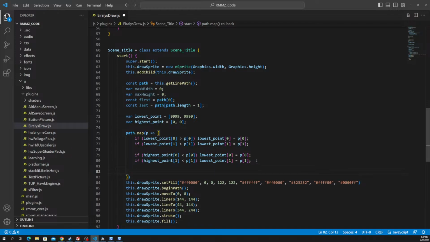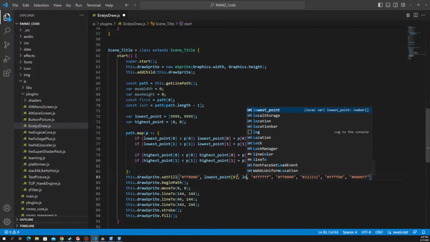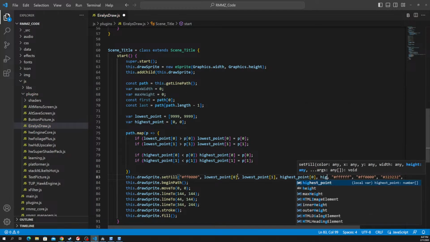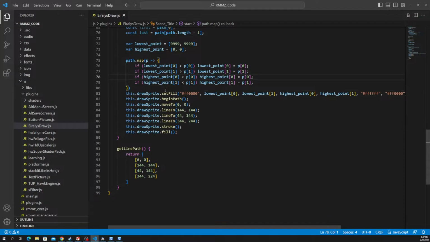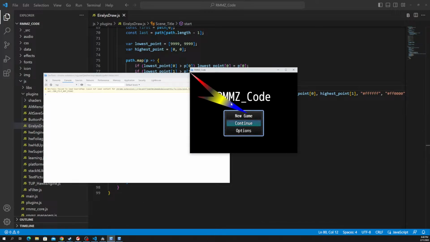Alright. So yeah, and we're gonna say highestPoint is then equal to that. So now we set the lowest and the highest points. And for this right here, we're gonna do lowest[0], lowest[1], highest[0], highest[1]. I think that's really all we need to do. Yeah, and that's going to align the gradient so that it's always going to match.